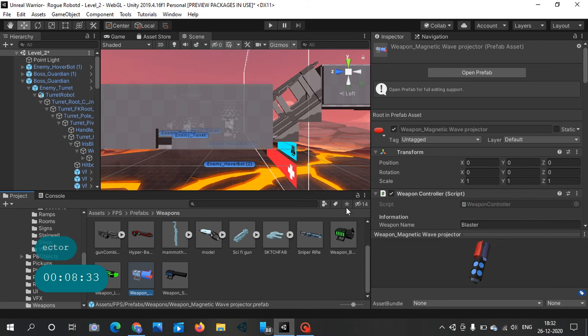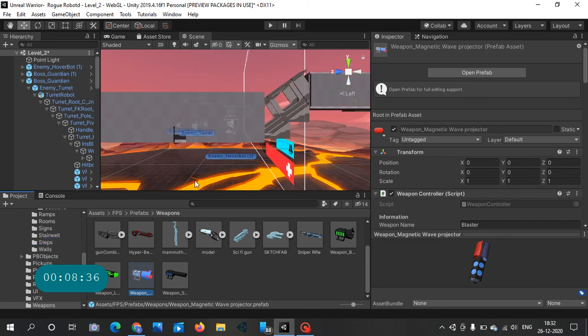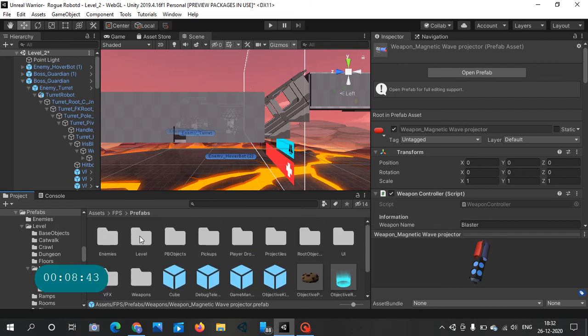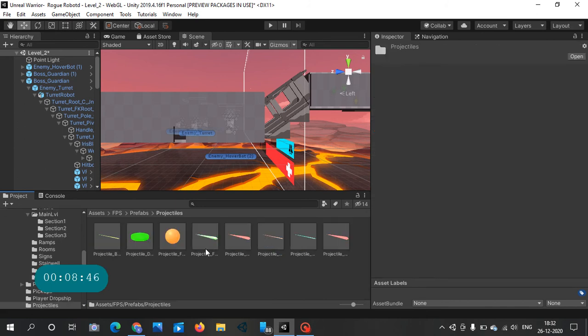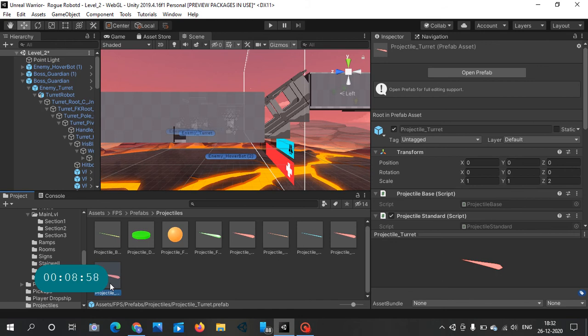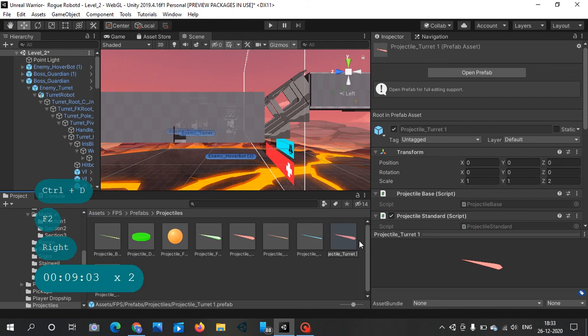So here now we will create a pickup and we will also add a new projectile if you want. So here in projectiles we will create one. So this is the turret projectile. We'll just duplicate it. Projectile turret. Yeah. So here we have it. Magnetic wave.